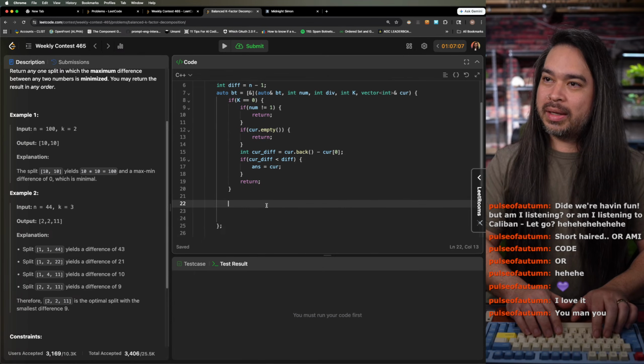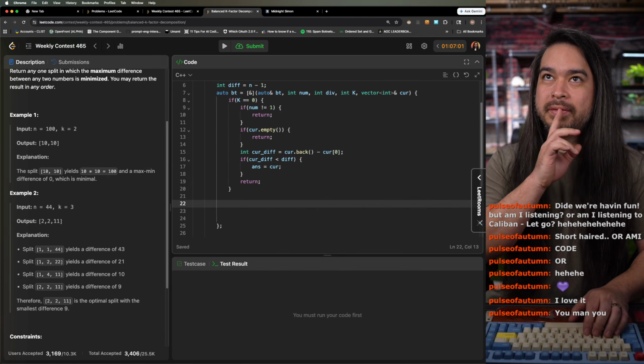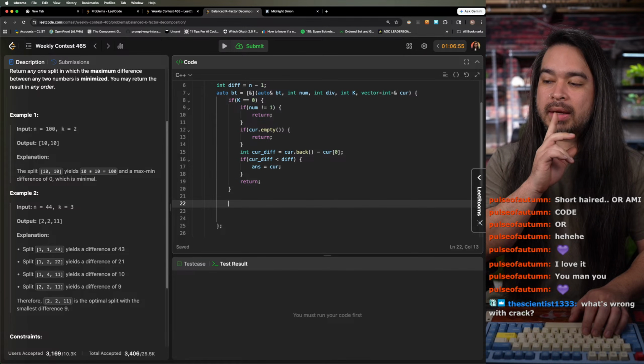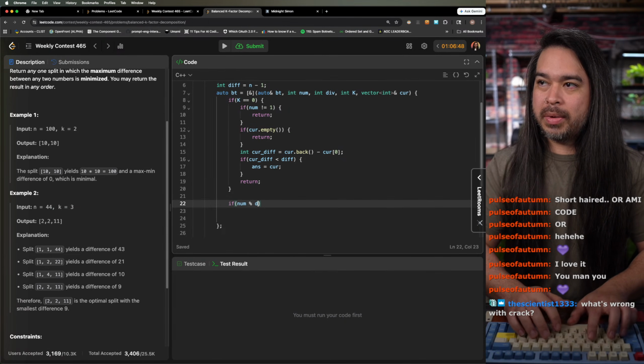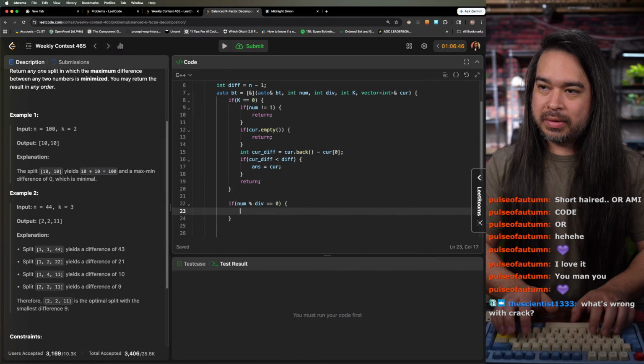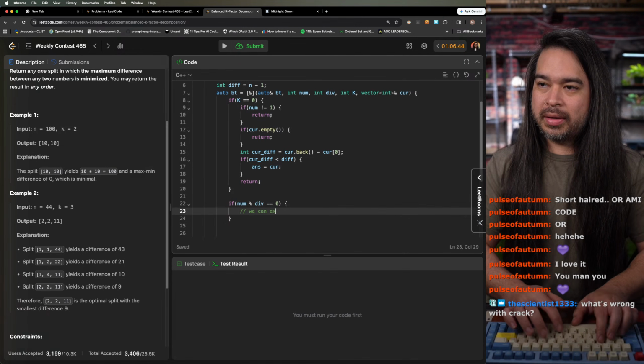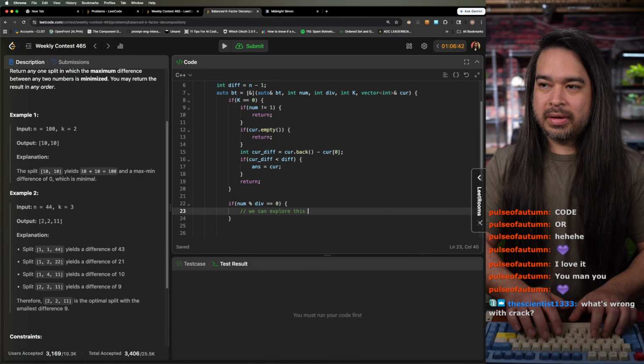So when we backtrack, how do we divide? I guess we can only do that if num mod div equals 0, then we can explore this route.